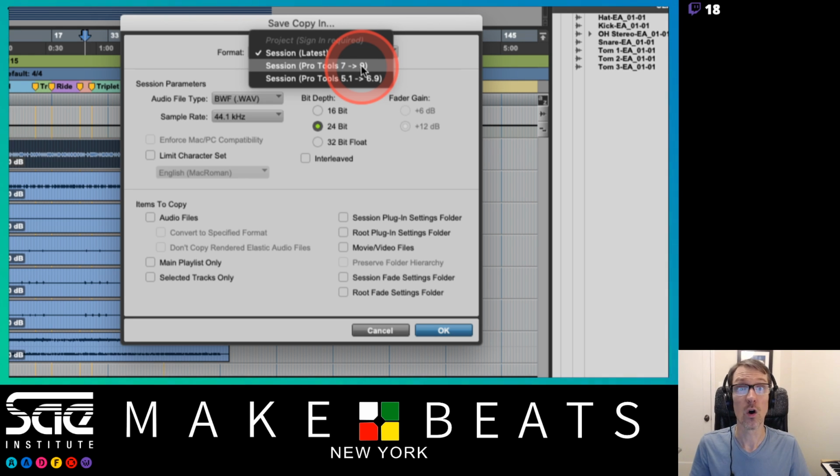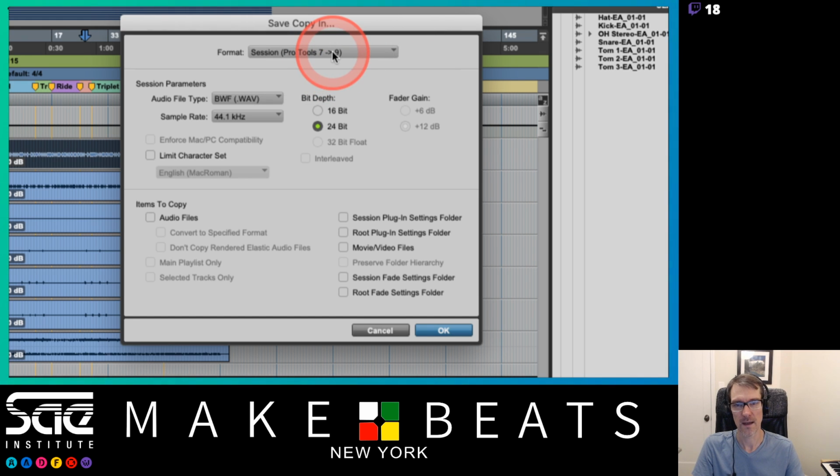But if I'm going to an older version, like version 8, and I do know some people who have version 8 with an old computer, I need to make sure I save it as a different Pro Tools session because it's not going to open properly. So I could click on that and save that version 7 through 9, and a whole bunch of stuff no longer is available to me. But I'm going to go ahead and save latest.